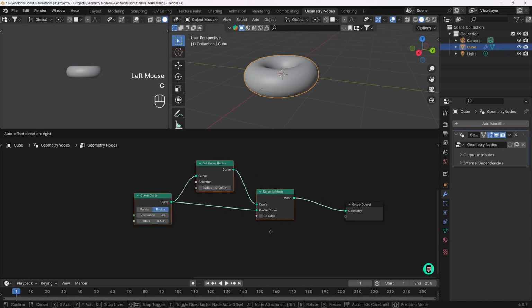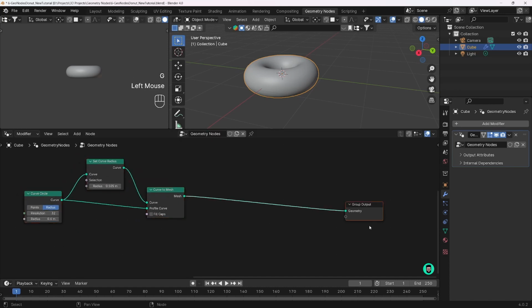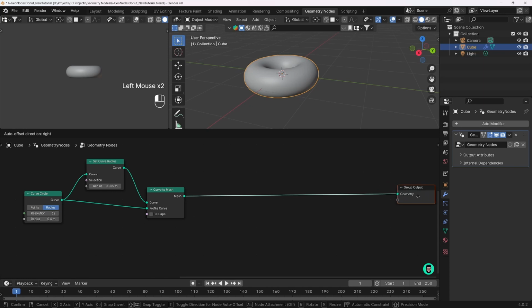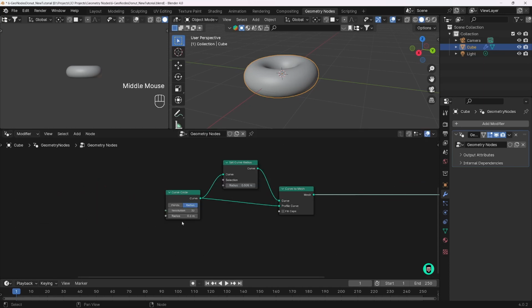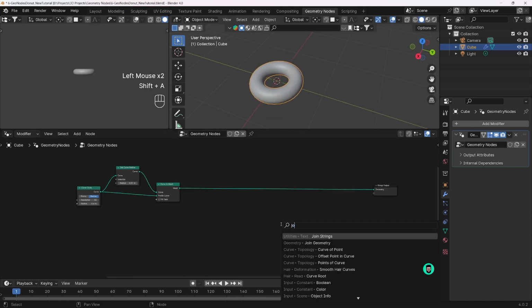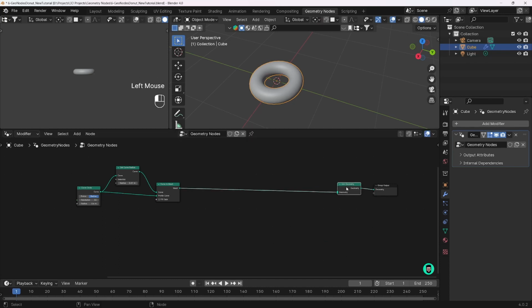So let's move this aside. I selected it all using the mouse and pressed G to move it, and similarly move the group output to the side to make some space. Let's also change the radius to 0.4 and this radius to 0.37 so that you can follow me along. Now let's add a join geometry node so we can join the multiple geometries. We'll keep it just before the group output node.